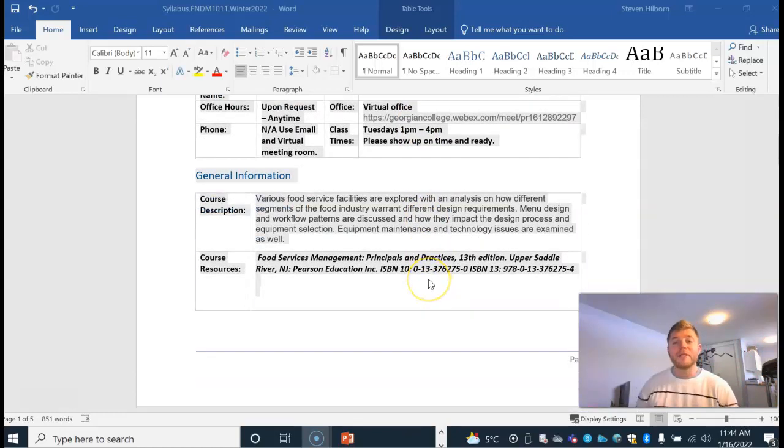So in this particular class, we look at different food service facilities and basically how we explore the design and the requirements for some of the design. Now, menu design and workflow patterns are discussed. We look at different design processes. We look at equipment. We actually use all this knowledge to redesign an actual food and beverage operation that's currently in operation right now, but it needs a retweak, and that's where you're going to come in. And then we look at some of the technology issues.